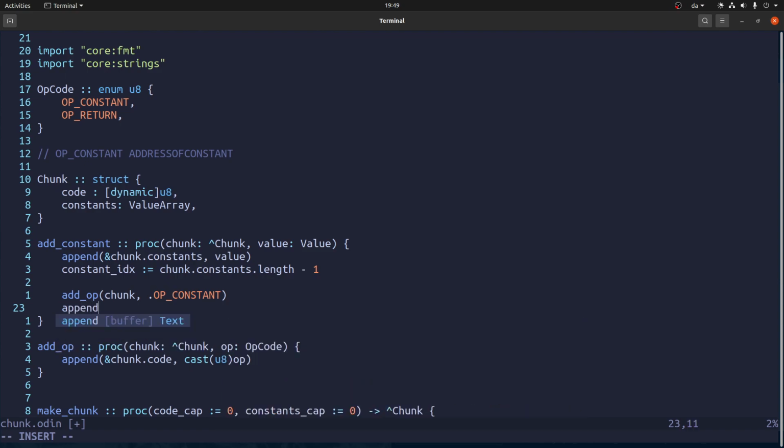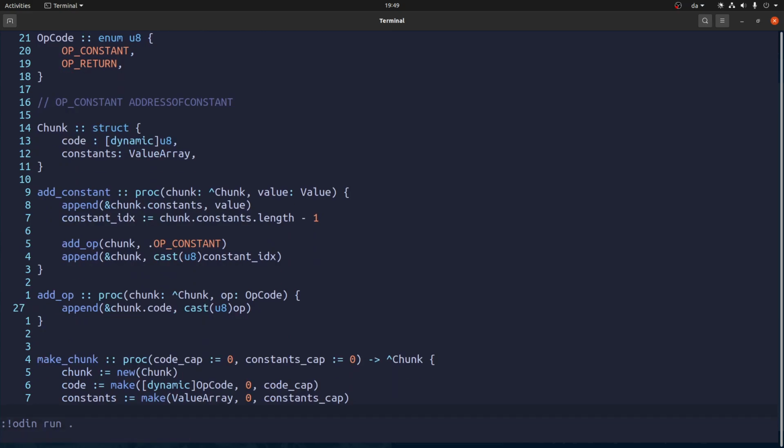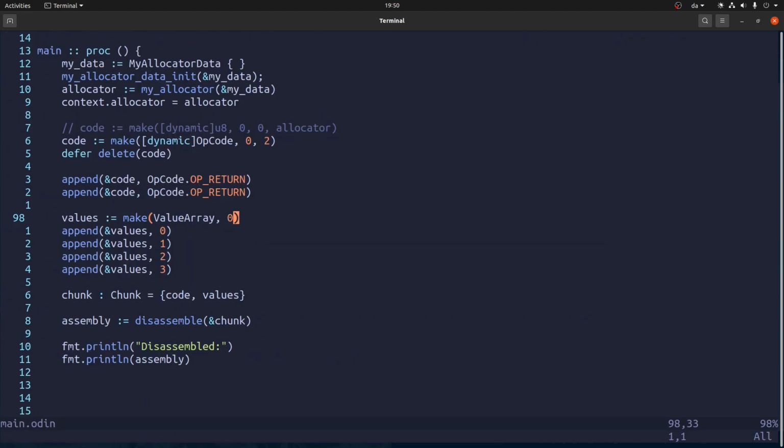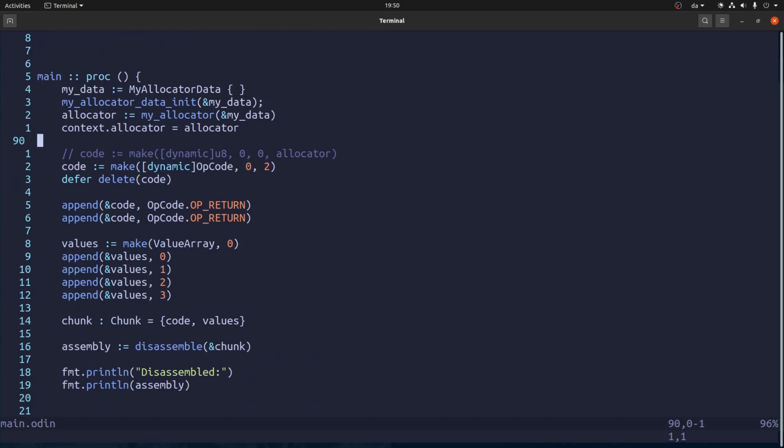So let's say append to the chunk the number constant IDX. Okay, let's see if it compiles. First of all, it does not compile because in here we need to change this.